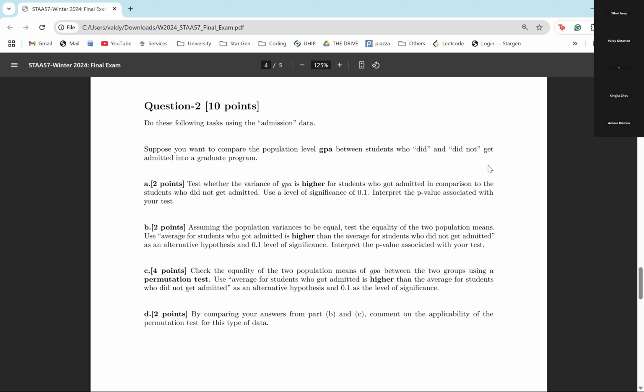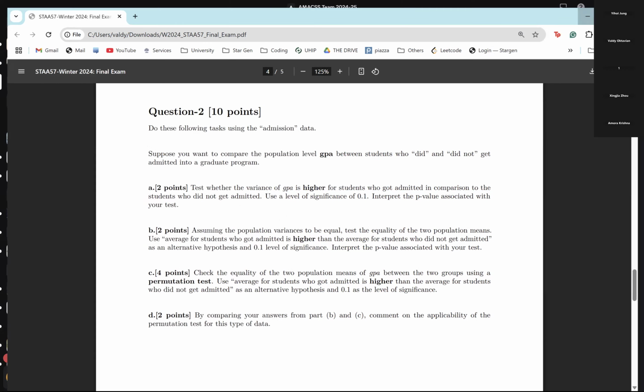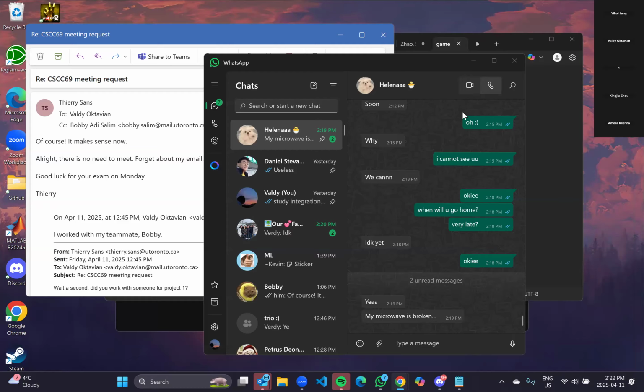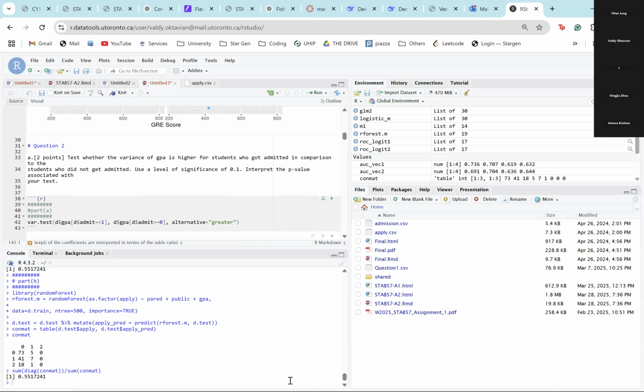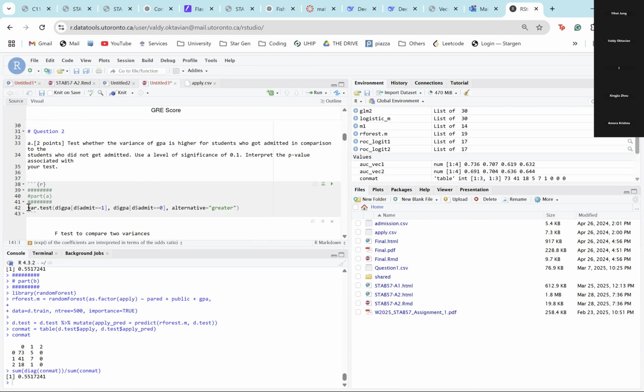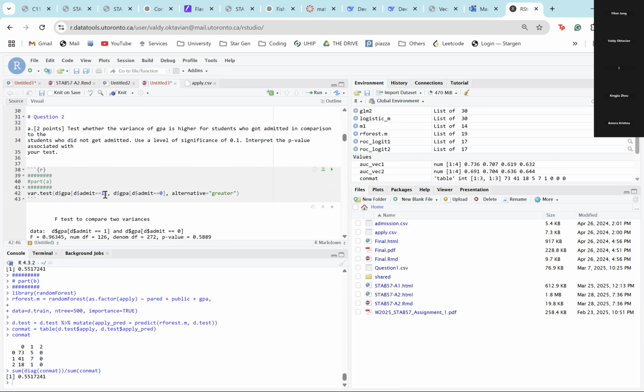That's basically how we do the first part. So if you see the code, the first part we're doing is the variance test based on admit, so the people who got in versus the people who did not get in. So this is how you extract the data of the GPA. Remember, we're comparing the GPA of the people who get in and the GPA of the people who did not get in. So to get the data of the people who got in, we take the GPA.